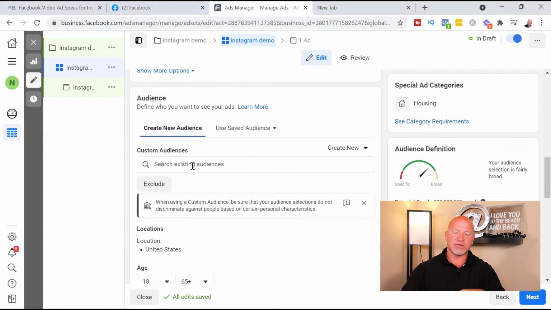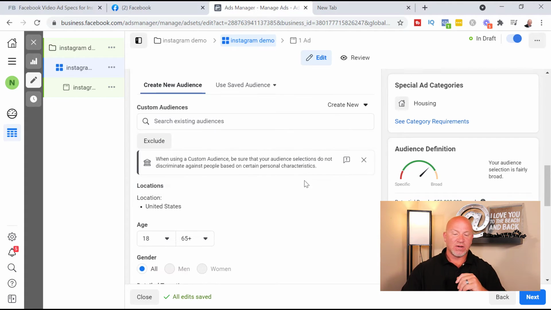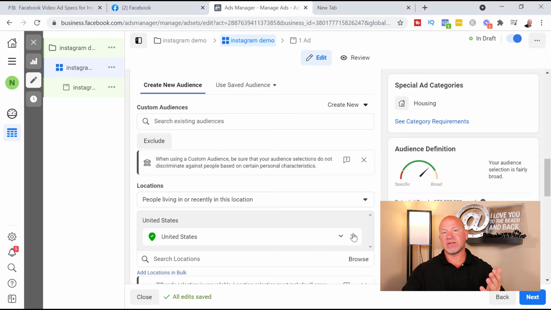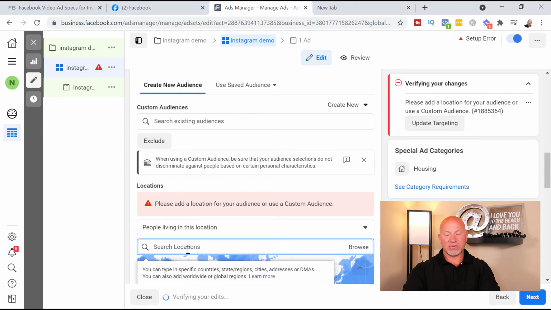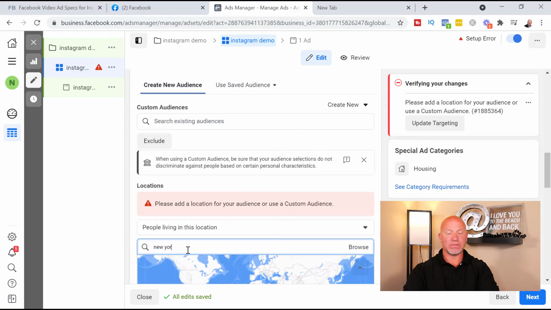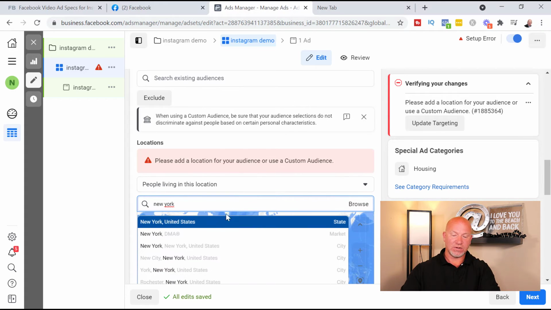Right here is where if you set up a custom audience, you can click here and load your custom audience up. Right now it's set to all of the United States. I'm going to edit that because I don't want my ad running to the entire United States. Let's say you're in, I don't know, let's say New York, right?